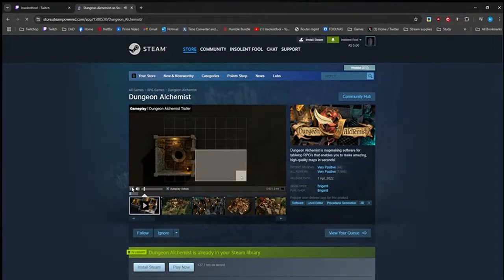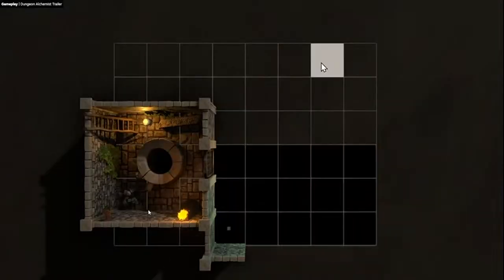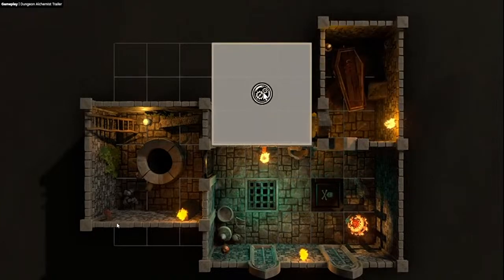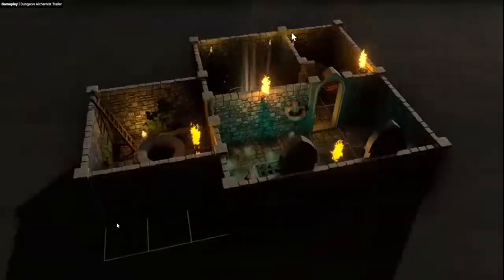So both Tailspire and Dungeon Alchemist you have to pay for. Tailspire is cheaper, but your players have to buy it, or you buy a DM pack and you can allow players to join via seats. Dungeon Alchemist is more expensive, but it's definitely worth it. But look at this. An application that allows you to make amazing maps in just a few clicks.